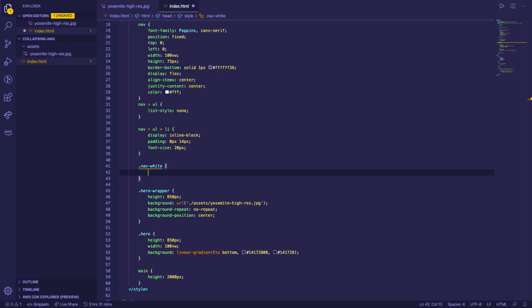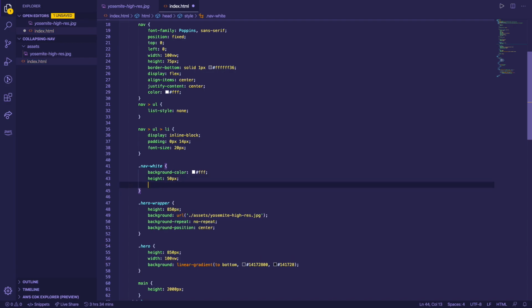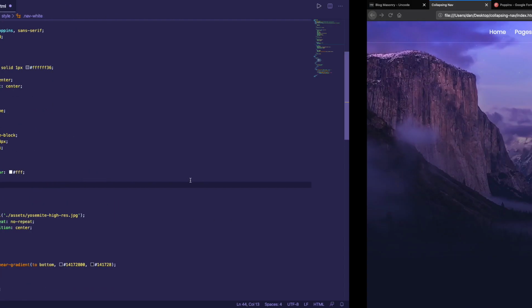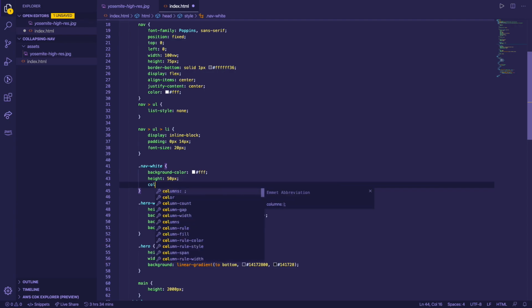And what is Nav White going to look like? Well, it's going to be white. It's going to be a little shorter than before. So we started with 75. Let's make it a height of 50 pixels. And then if we turn the background white, then we won't be able to see this text. So we're going to have to change the color to black.